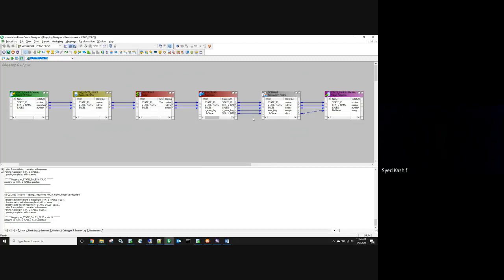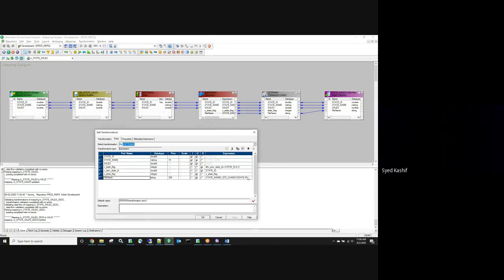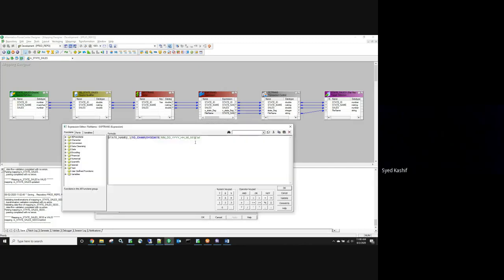In the previous one we were doing it at the mapping level, right? Over here we were saying timestamp equals to_char sysdate. So where can I do this part? Where can I do this part at the session level?